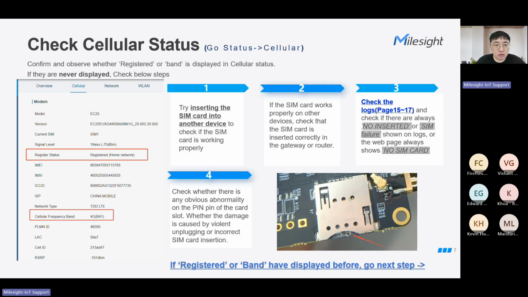Because this issue is caused by the connectivity between the card and the card slot, you need to check if the pin of the card slot is okay, and whether the SIM card slot is damaged by violent unplugging or incorrect SIM card insertion.